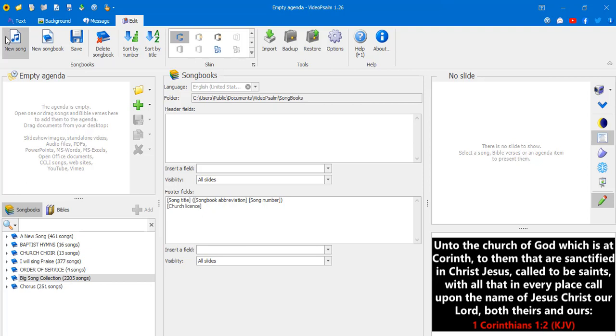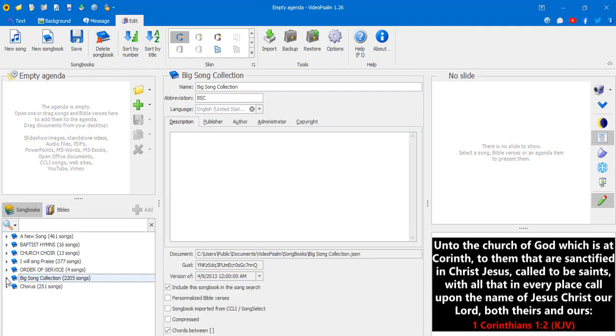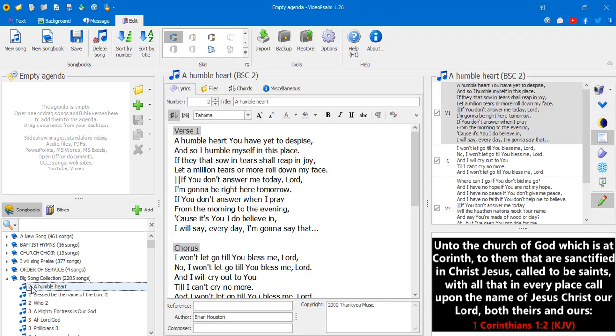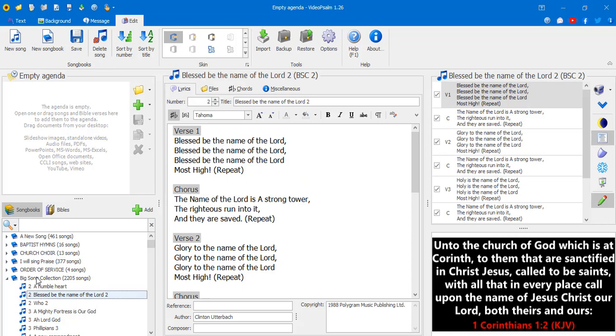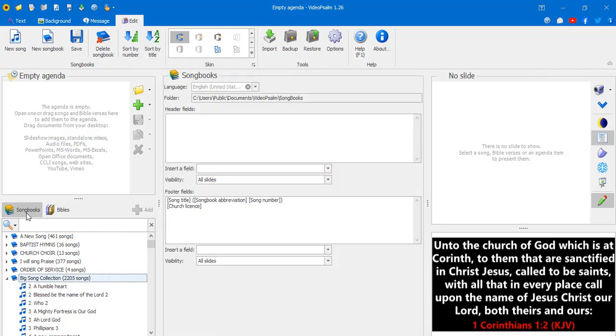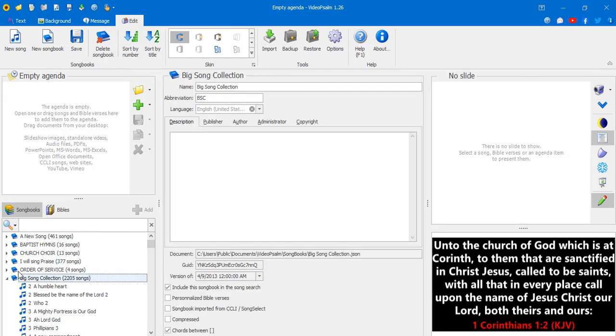Alright, moving forward. Like I said, you have songbooks, and you have all that here. Let's move ahead. You can also delete the song book. You can delete the song book, and you can delete the song. So this is delete song, and this is delete the song book. You can only delete the song book.